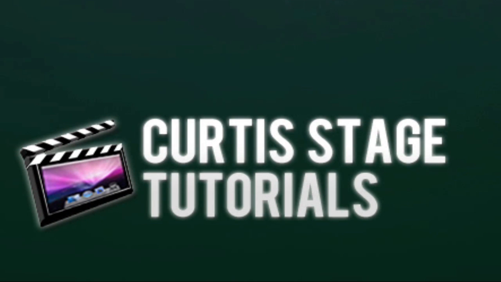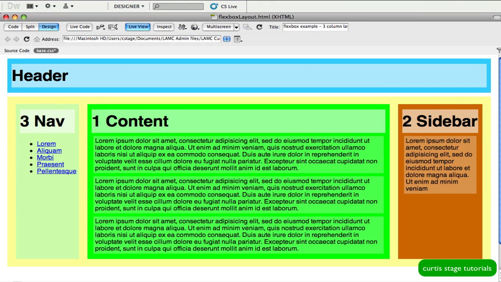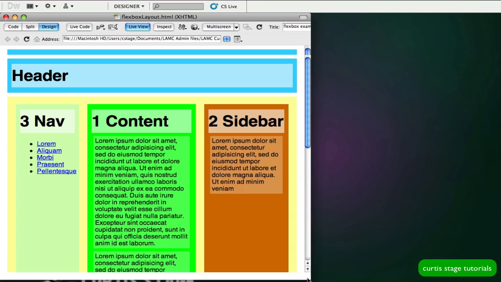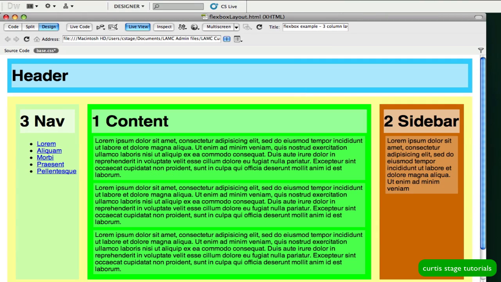This tutorial is on Flexbox layout in CSS and HTML5 in Dreamweaver. So here's kind of what we're going to make today, something similar to this, maybe not as detailed as this, but the point of this Flexbox is that we can build divs and not use floats to create our column layouts, and the boxes become flexible.